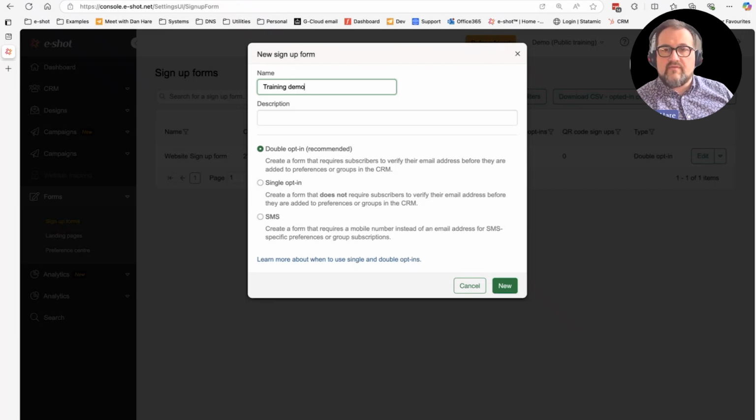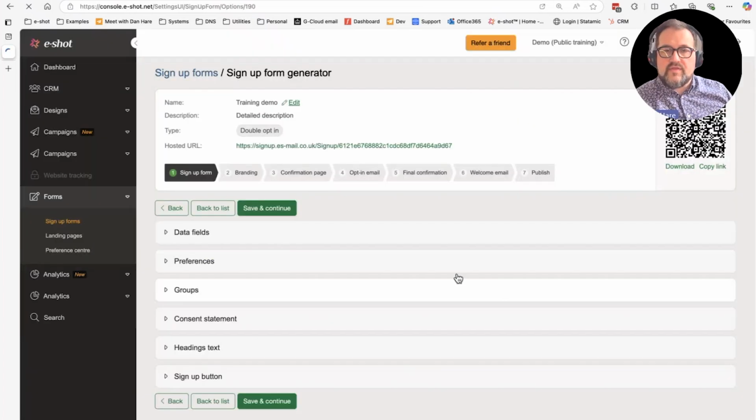Now, if you want to, you can give it a more detailed description as well, if there's something specific that other users of your account, or indeed you, if you forget, need to know about this form, and you just simply press new. What you're then presented with is that form builder dialog. So the various options that I talked through just now, and it is a step-by-step process. So you work your way down each page, and then you work across to the next tab. That's the way this piece of the UI for this feature is configured. It's kind of like a wizard-like process.